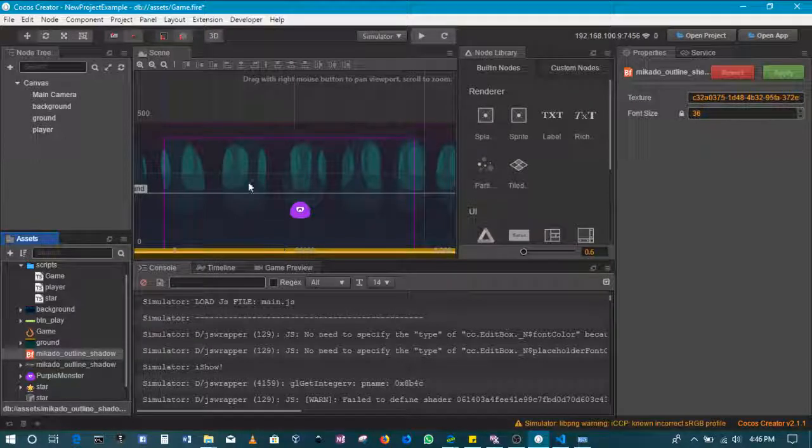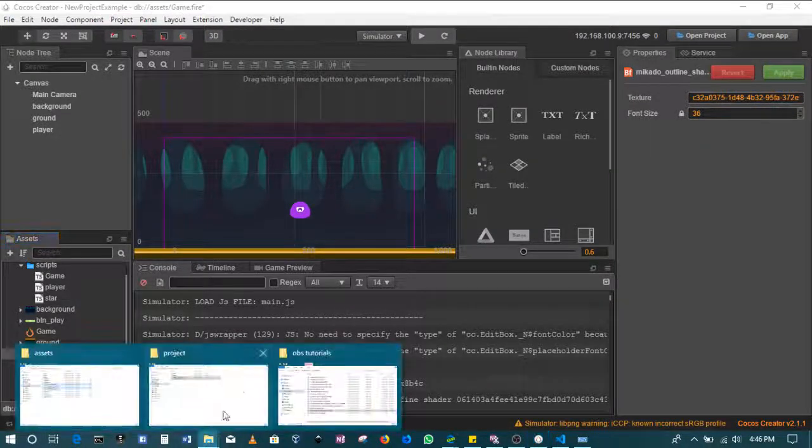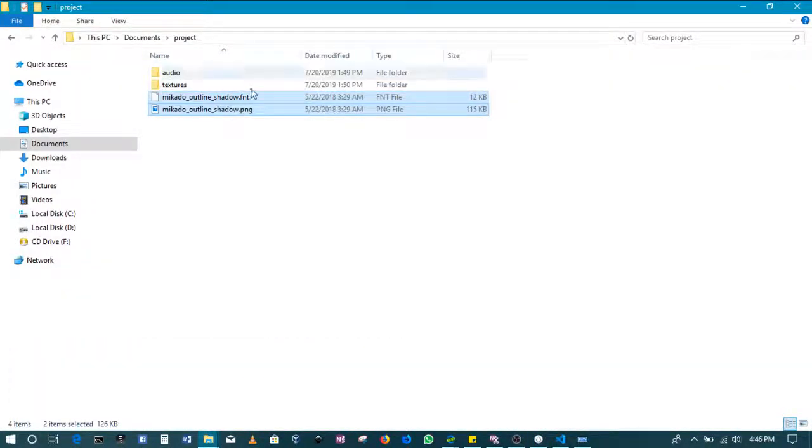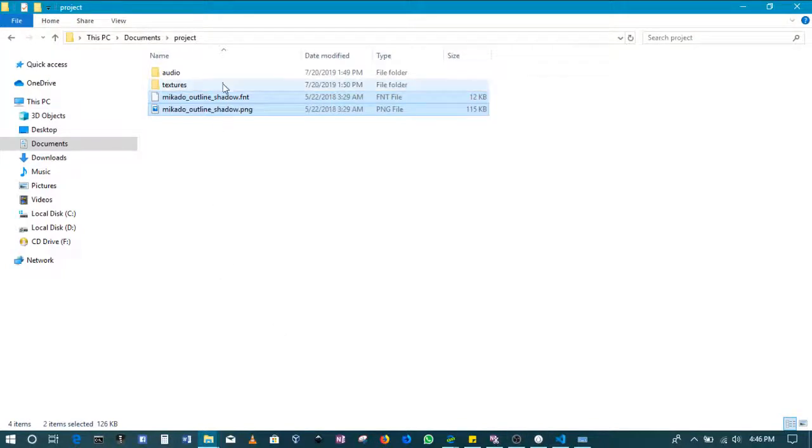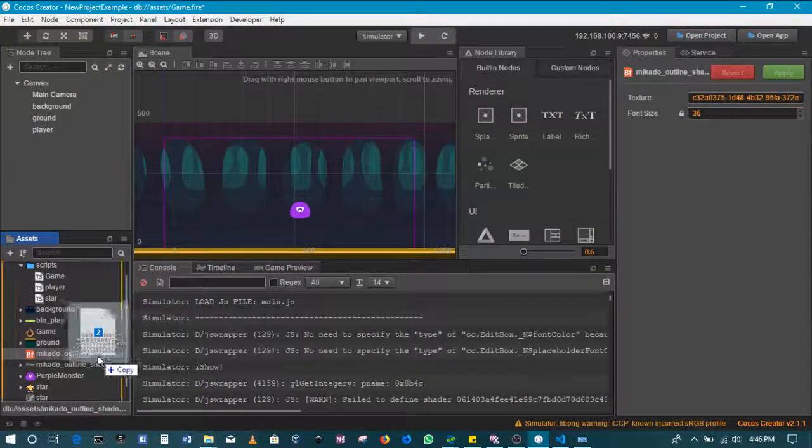We'll be adding our game score. Okay, so what we shall do is select both the font and the PNG file and drag them in our assets section here. I've already done so. We've got these two.